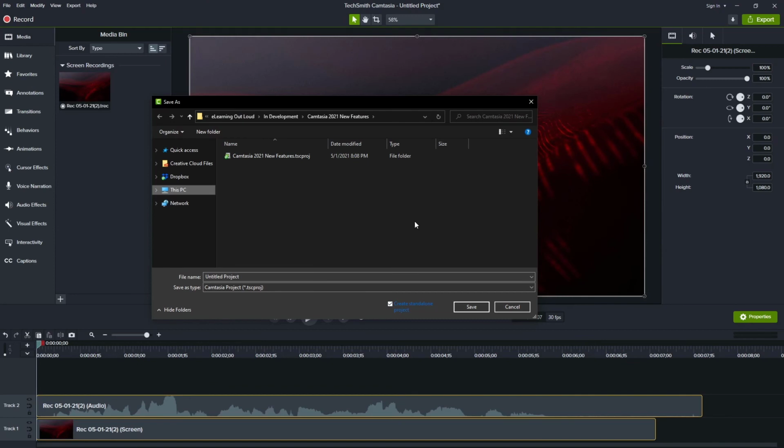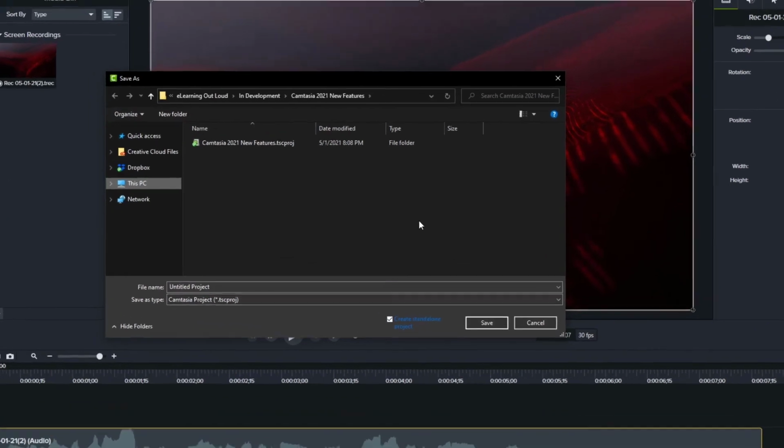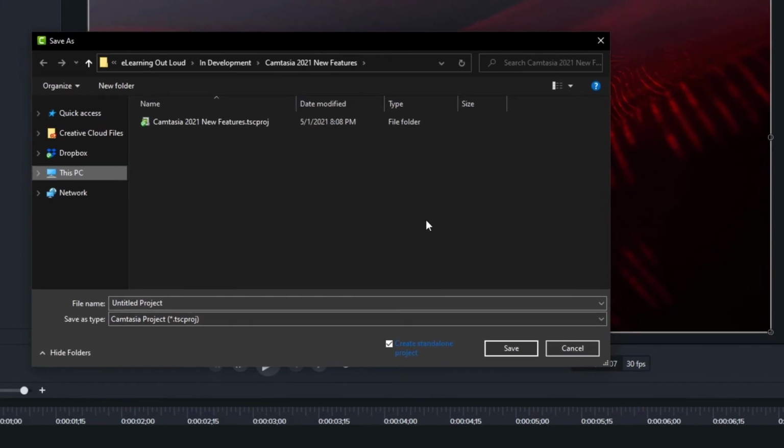And now the final new feature I want to talk about in Camtasia 2021 is the ability to create a standalone project. Now, previously, when you created a project in Camtasia, that project file was very small. Everything you brought into it, all the different assets, your video, your audio, pictures, things like that, would show up in your media bin as if they were all in your project file, but in actuality, they were still just being referenced. So they didn't actually save with the project file itself.